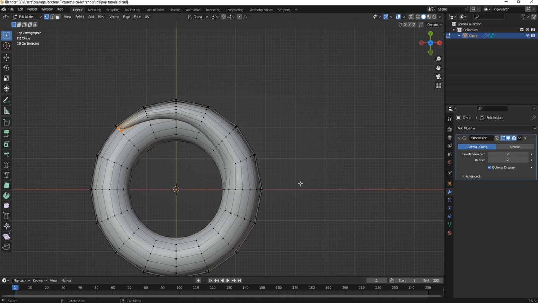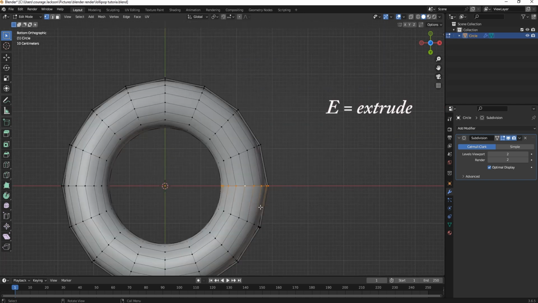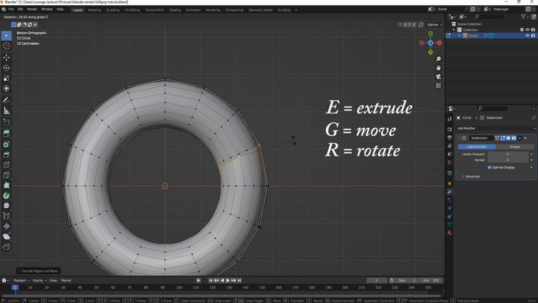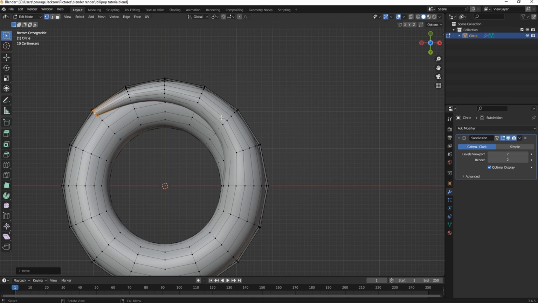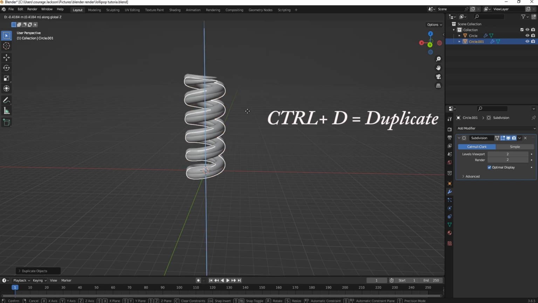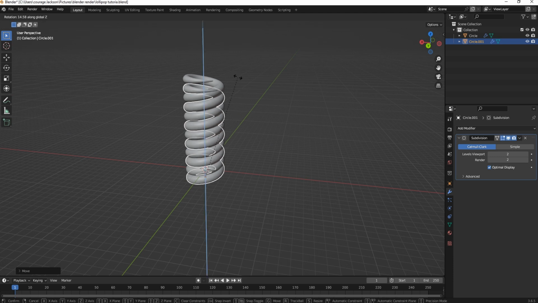We are going to do the same thing for the bottom of the screw. Extrude, move, rotate, and scale down. And then press F to add in a face. Duplicate the screw and bring it down so it matches the space in the first screw. Okay, we need to delete the top and bottom ending and recreate it again so it will look natural.